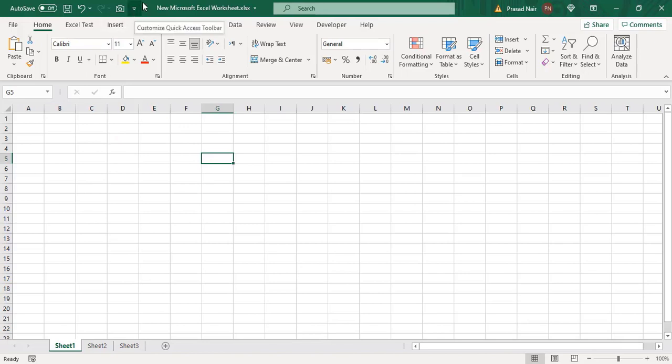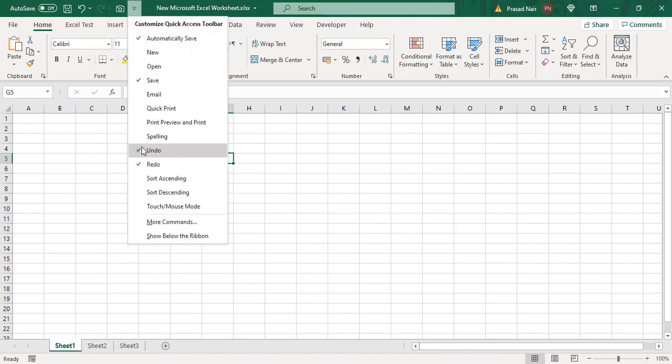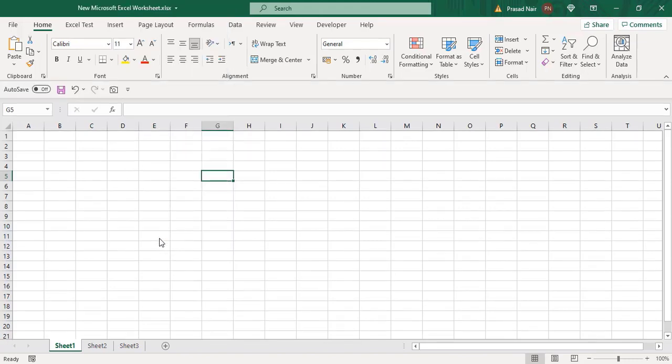You can also change the location of Quick Access toolbar either above the ribbon or below the ribbon. For that, you have to click on the down arrow and you can see the option there. From there, you can choose your preference. So these are the customization options which you can do to speed up your work.